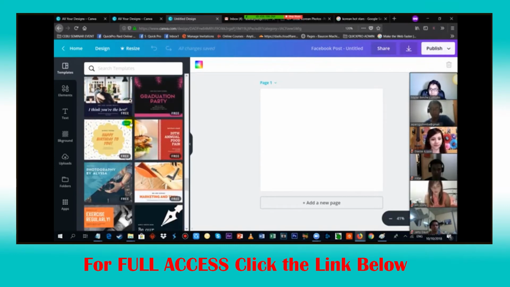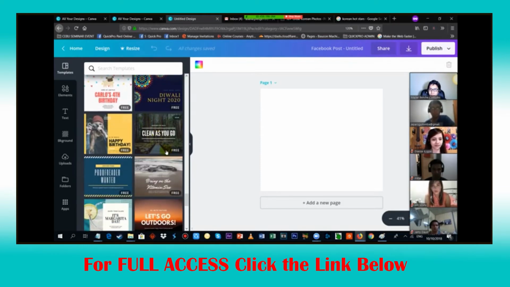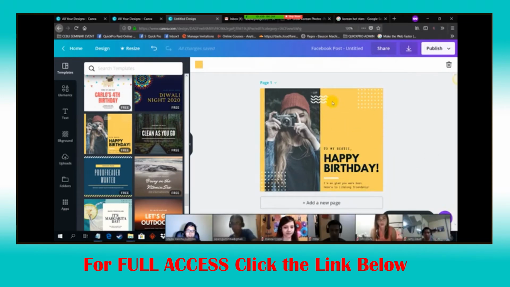Marami tayong inubo ngayon, no? Okay, I think I like this one. Yeah, ito. And then, I'm gonna change the color of the yellow. So, let's look at how you edit this thing, no?